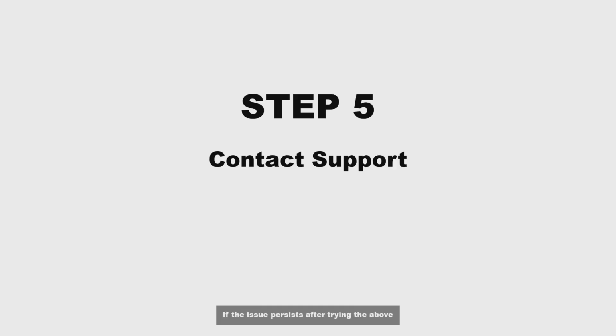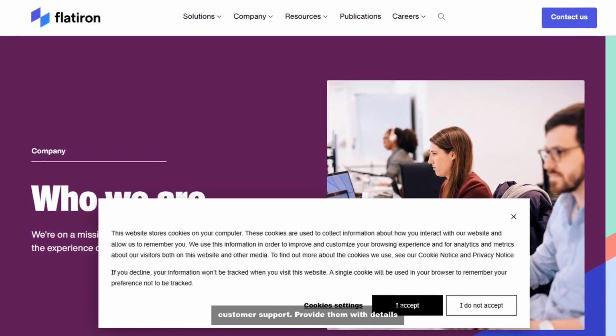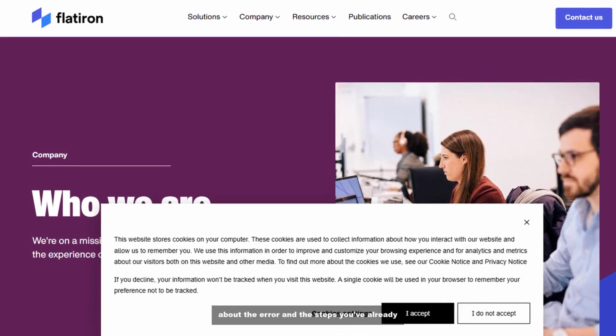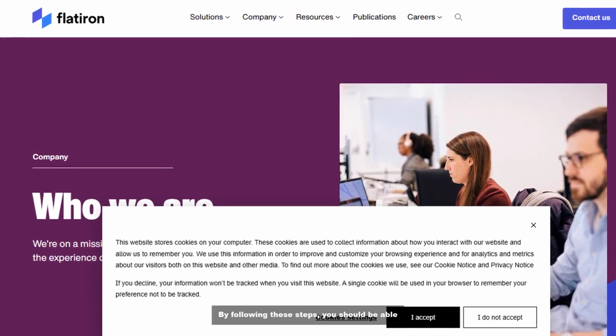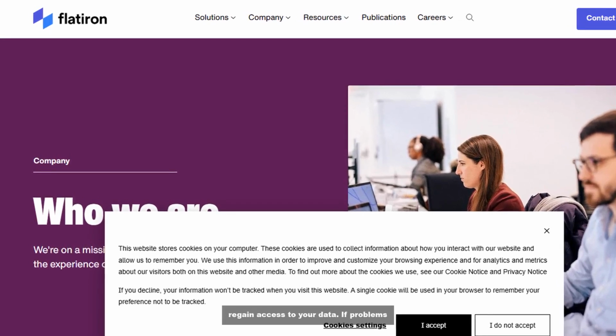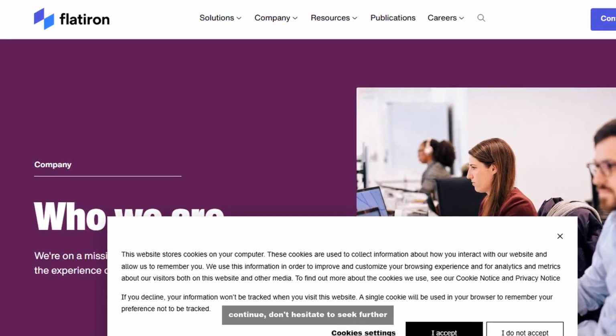Step 5. Contact support. If the issue persists after trying the above steps, reach out to Flatiron Health customer support. Provide them with details about the error and the steps you've already taken to resolve it. By following these steps, you should be able to fix the data access denied error and regain access to your data. If problems continue, don't hesitate to seek further assistance from support.